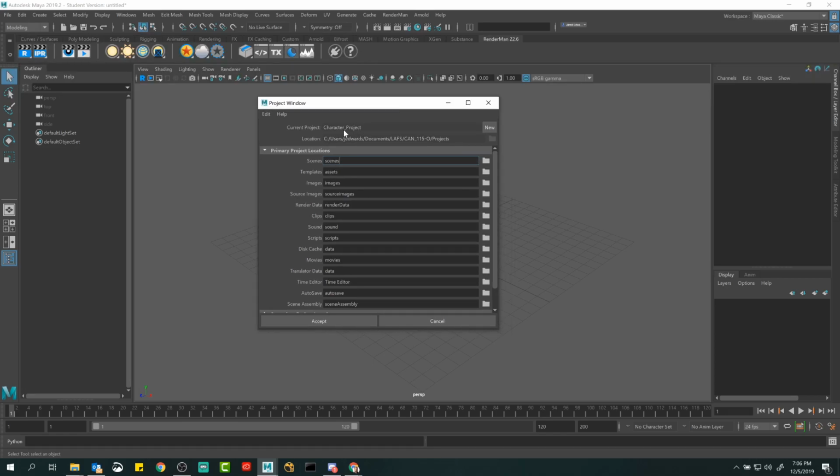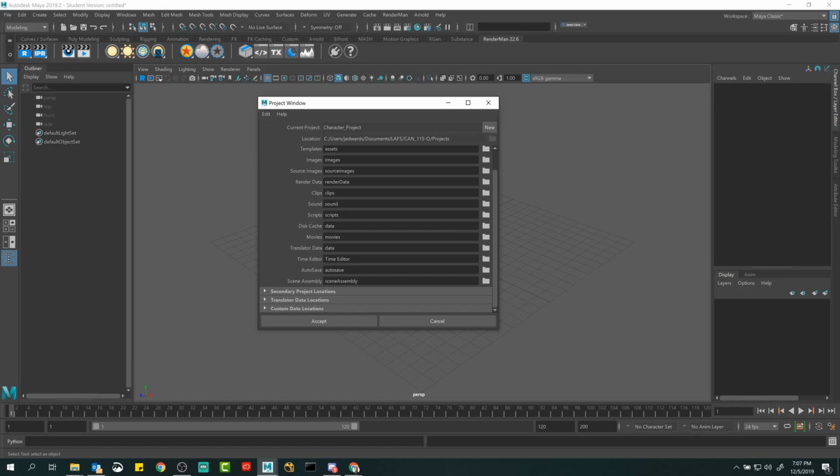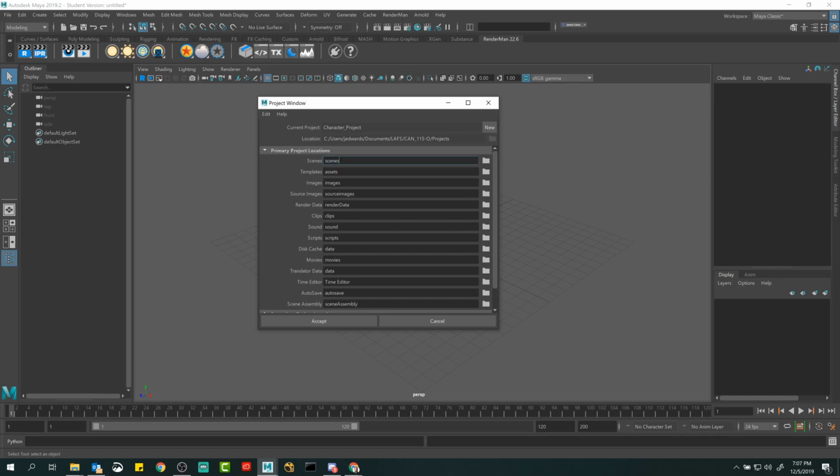Now, when you open this thing up, it's going to be all grayed out at the top. Yours might look a little different. It'll probably say something like new project, and it might have a different folder or a different path. But all this should be the same. You don't have to change any of this. We're going to leave it default. So what we want to do is hit new.